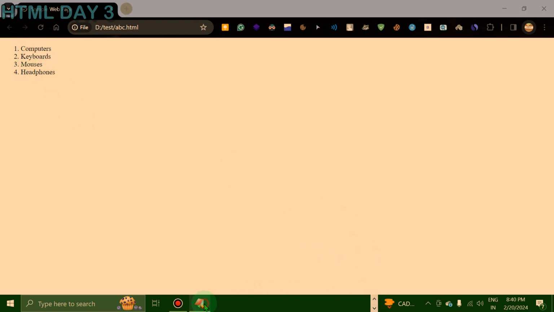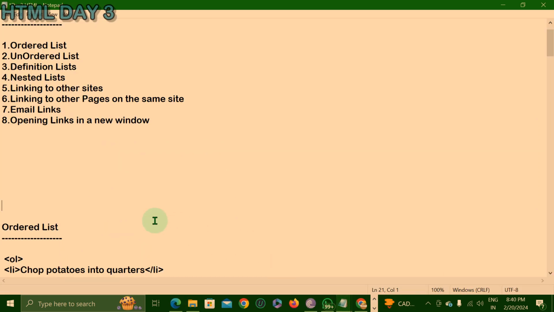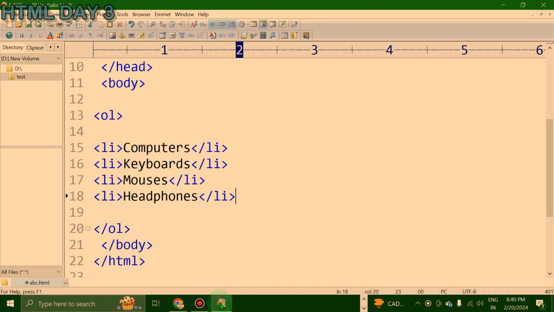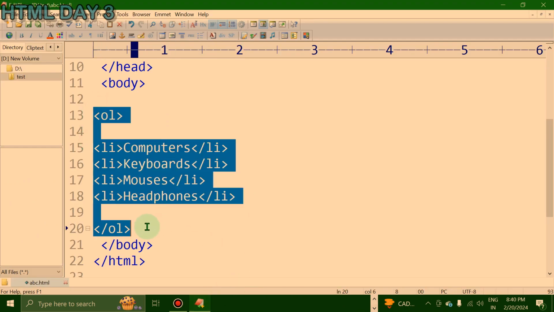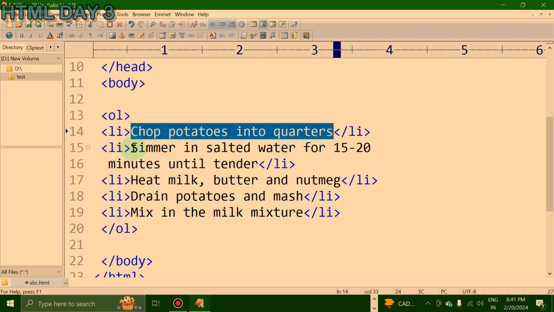Here are a few more examples which I want to show you. See this example. Let me show you the example for this. Inside, let me remove this code, and there is one more ordered list I am creating here. There is some content in between the list items, like chop potatoes into quarters. So this type of list you can also create.